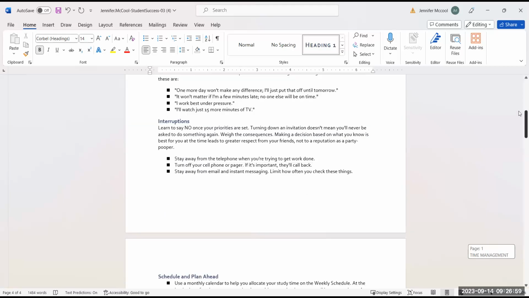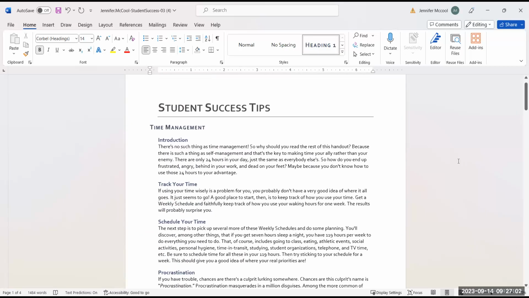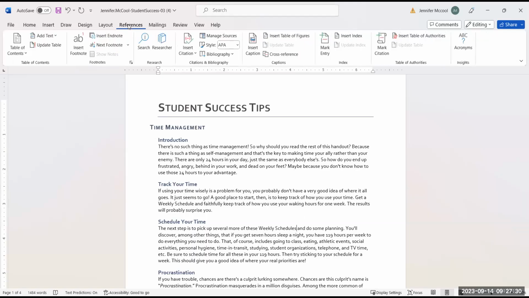I'm going to go up to the top of the document and step 5, insert footnotes. So step 5A, go to the Schedule Your Time section on page 1. So here's page 1, Schedule Your Time section, and insert a footnote after weekly schedules in the first sentence. So here's the first sentence, and then here's weekly schedules. Right after the S, I'm going to click my cursor. Now I'm going to go up to References, and I'm going to select Insert Footnote.